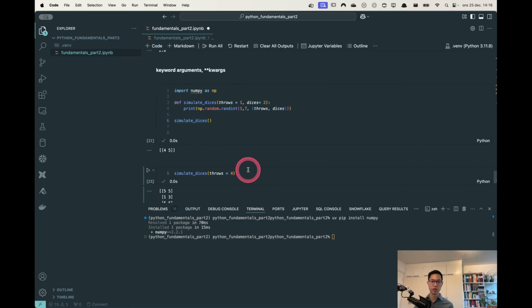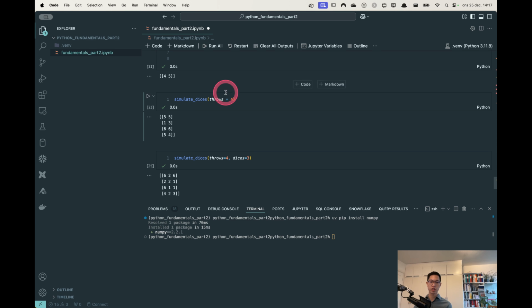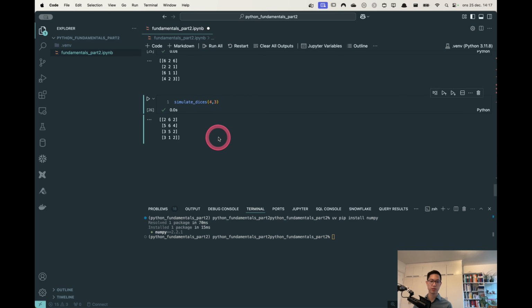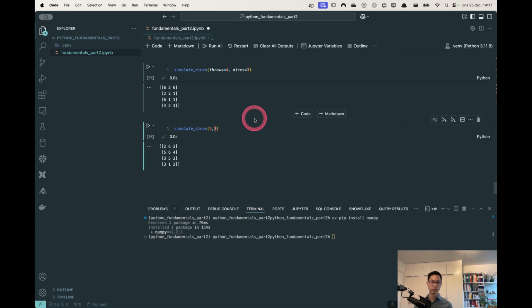And I will copy this again. So I've used keyword arguments here. So this is keyword arguments. I will use positional arguments now. So positional arguments, then I don't use the keyword. Instead, I will just place them in the order that the parameters are. So if I do 4, 3, I get similar results as before. So this means 4 in throws and 3 in dices.